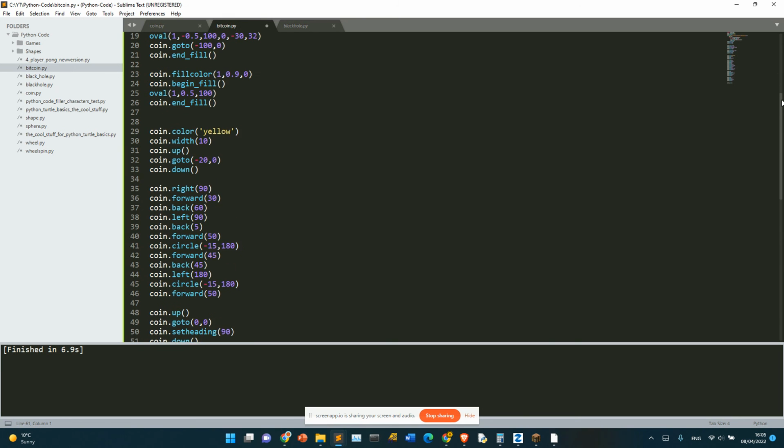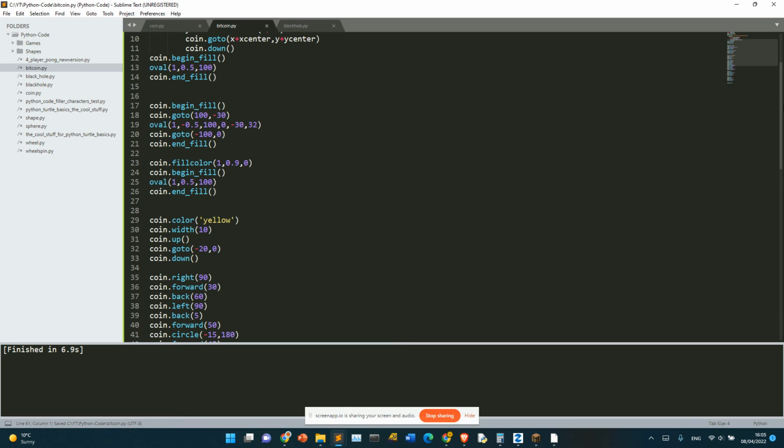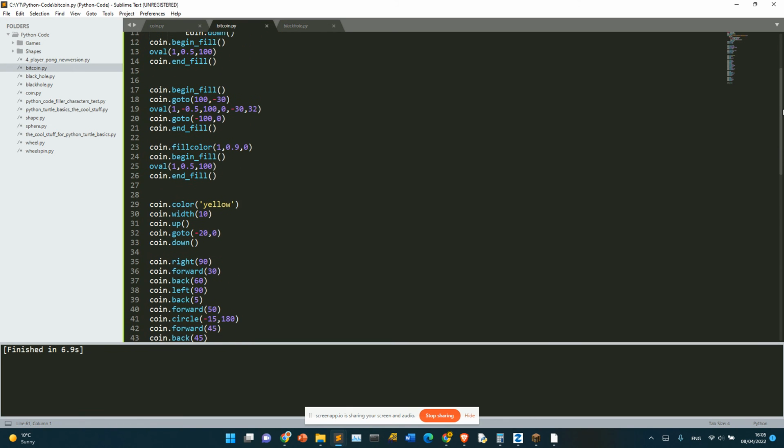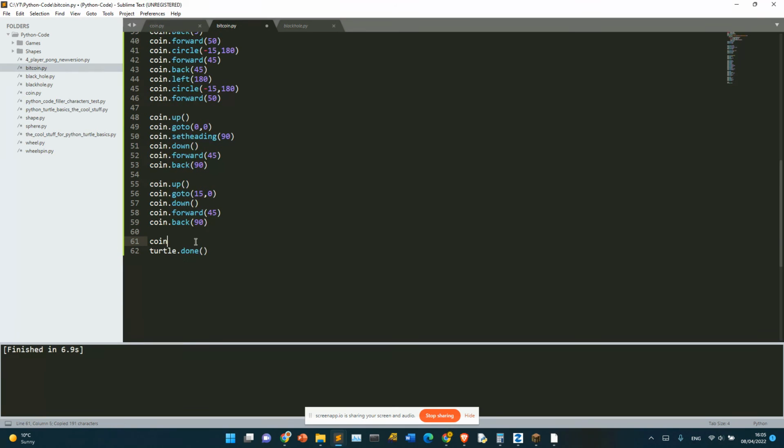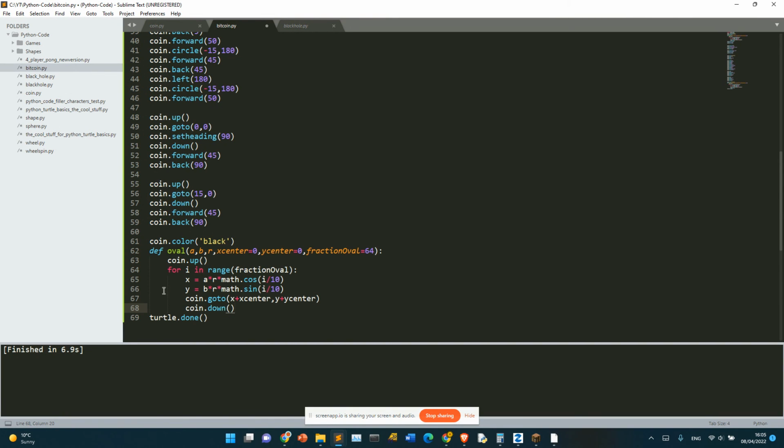As I was saying, we have just done drawing the B with two lines in the middle. The last thing we need to do now is the final details, the bumps. So coin dot color black. Coin dot up.